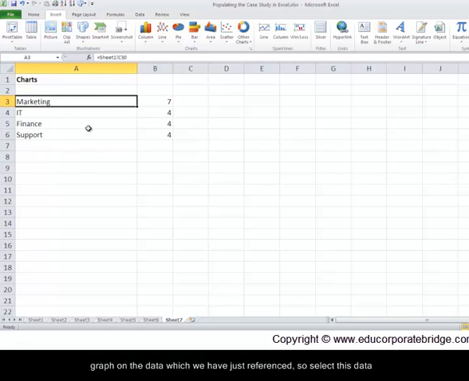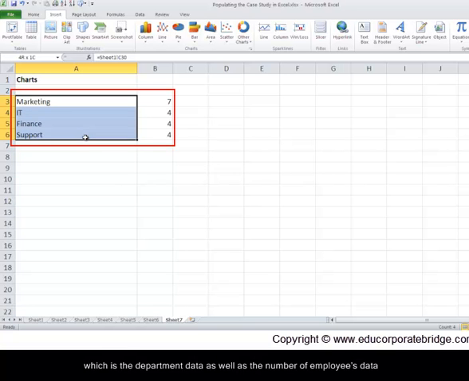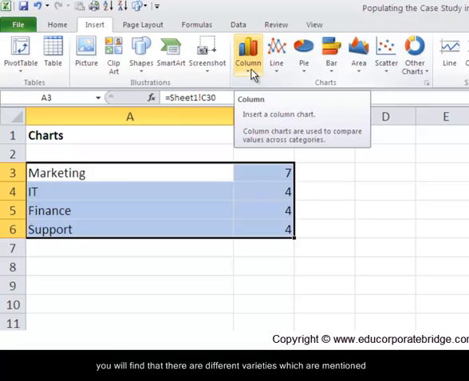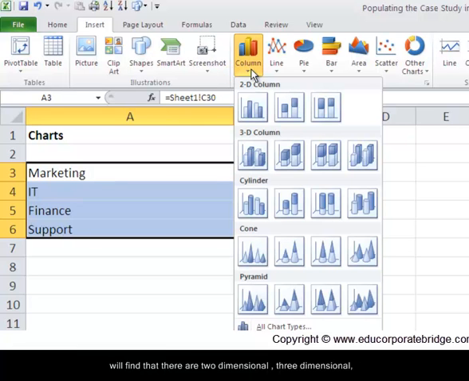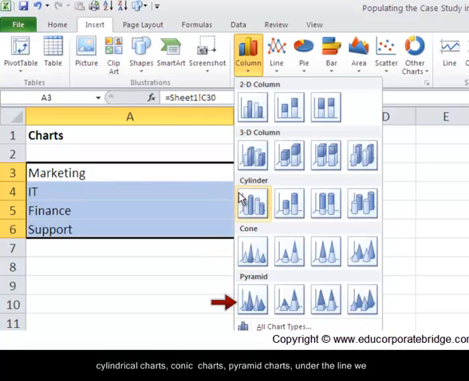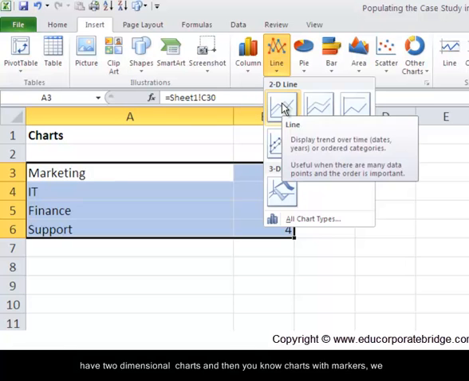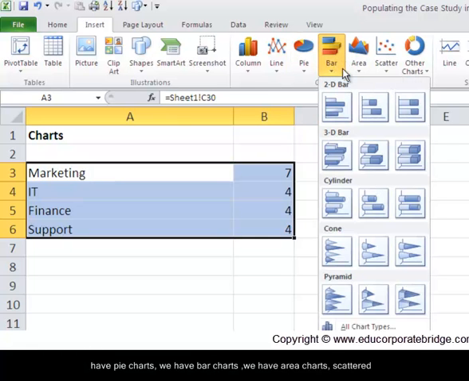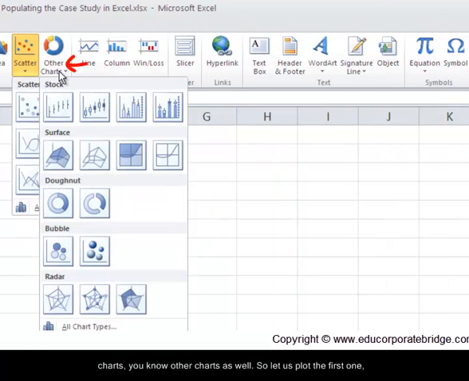Now let us plot this graph on the data which we have just referenced. Select this data, which is the department data as well as the number of employees data, and go to insert. Inside the insert tab you will find a box which contains details of charts. In it, you'll find different varieties of charts. When we click on columns, you'll find there are two-dimensional, three-dimensional, cylindrical, conic, and pyramid charts. Under line we have two-dimensional charts and charts with markers. We have pie charts, bar charts, area charts, scatter charts, and other charts as well.